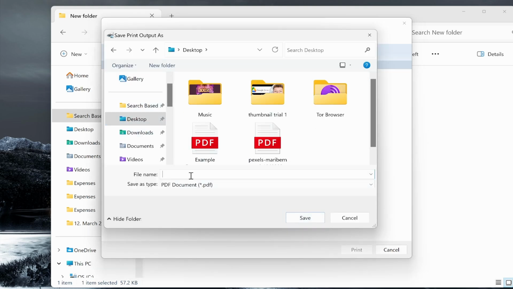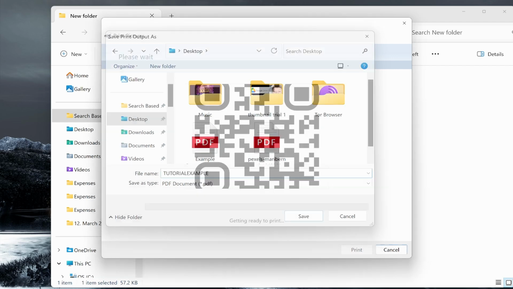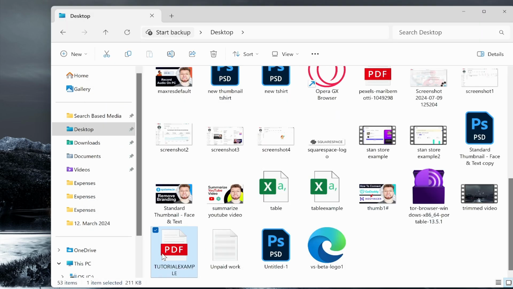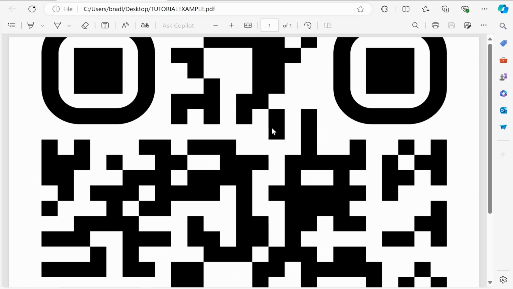I'll just save it to my desktop as tutorial example. And here it is on my desktop amongst all of the other stuff, but if we double click on it, you can see it is a PDF file and here is the image. So that's how to do it.